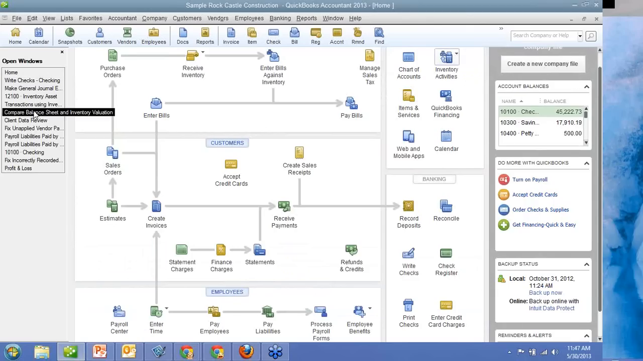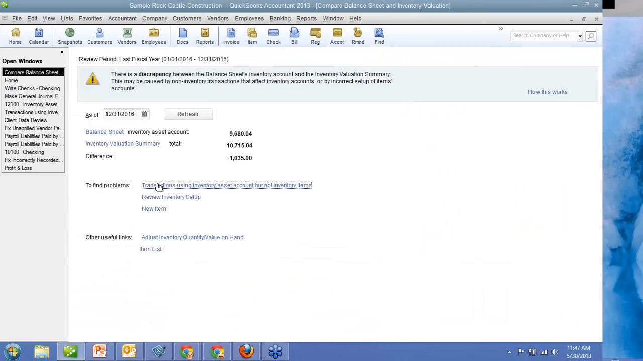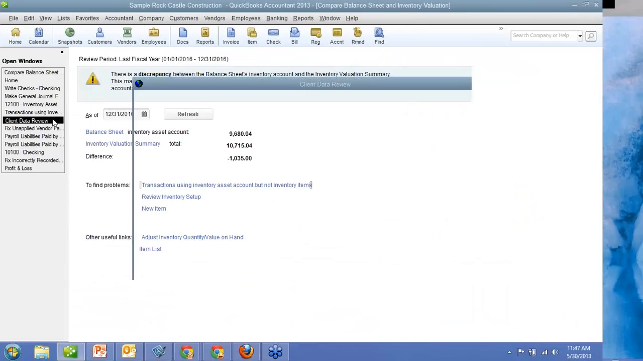So back to our compare the balance sheet. This report will show you transactions that caused a difference. Okay, so when you have a difference between the inventory detail and the balance sheet balance, this will help you to identify journal entries or checks that were written and posted to the inventory asset account instead of using an item. Then there's some other links in here to help you to review some of these things. So that's the first thing, is kind of take a look at that.